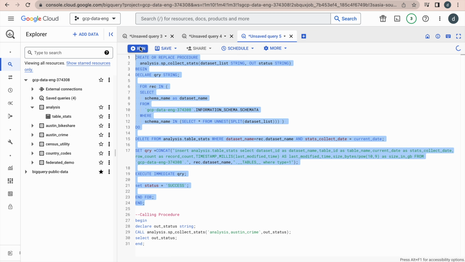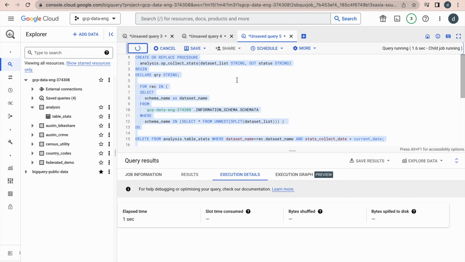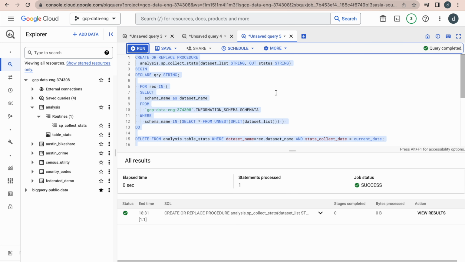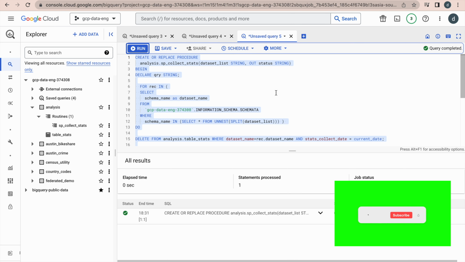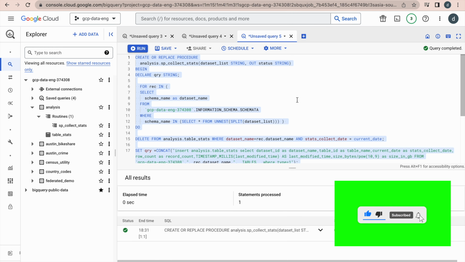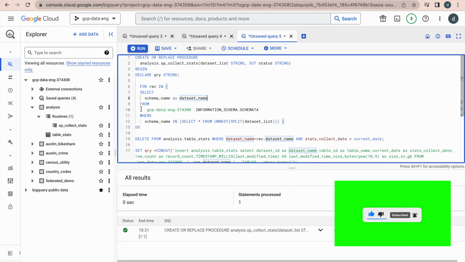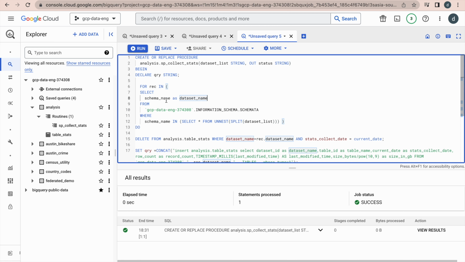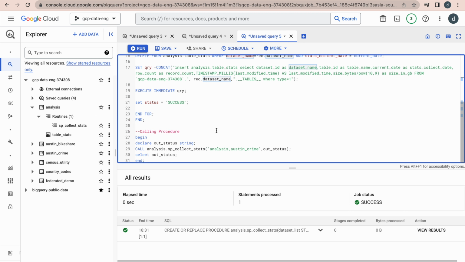So in the first case, we'll create this procedure, okay? This will create a stored procedure now. In case of anonymous blocks, nowhere it will be stored. I've already told you, right? But in case of a procedure, it will be stored. You can see in the analysis data set, under the routine section, you can see this stored procedure name, okay?